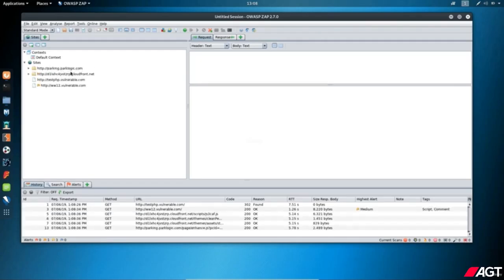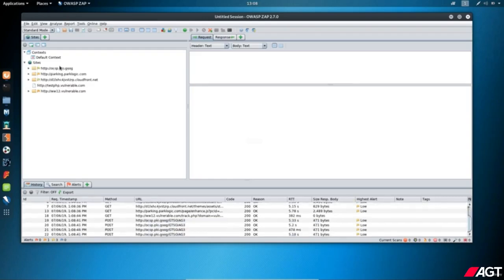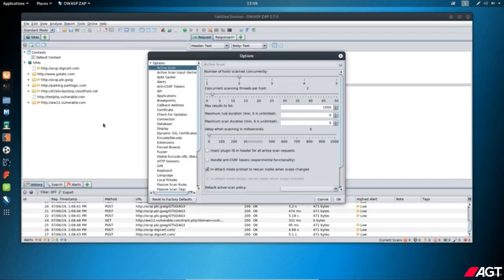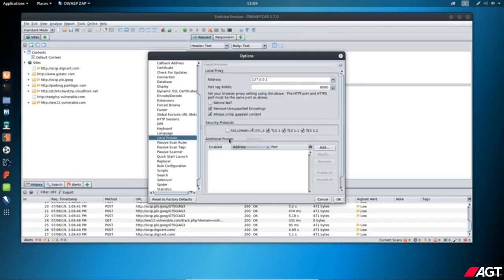You can see the application is capturing the request. Now if you want to add an additional proxy, click on Tools, click on Options. Now from this list, find the local proxy. And you will find the option to add an additional proxy over here.